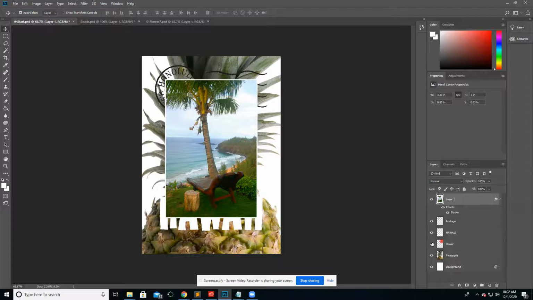All right. The order I want is the pineapple in the very back, which is fine. And then I want the picture next. So I'm going to rename this, by the way. I double click right here and call it beach picture. It looks like a picture.